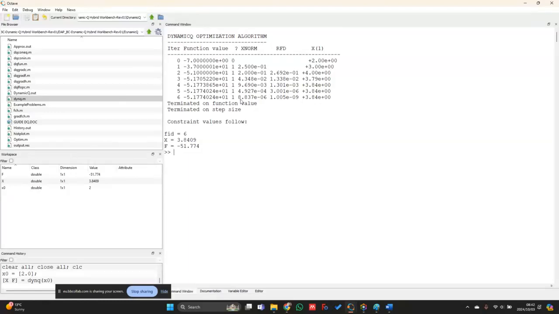If we look at the final value over here, we can see that that is 3.84 for x1. If I just look at the function value itself as well, I can see that it does decrease from -7 up to -51.8. So that also shows that the objective function is minimized. X and f is just printed out over here as well for convenience sake.